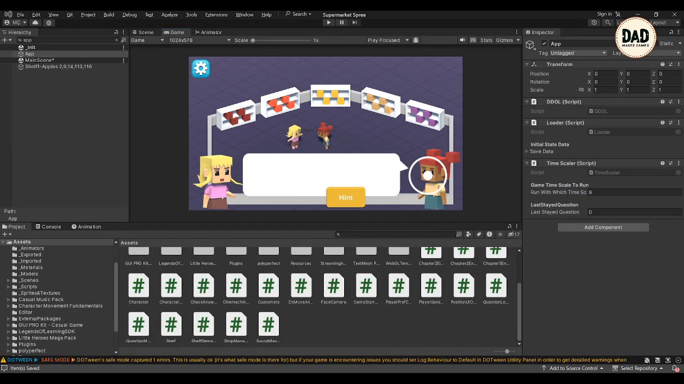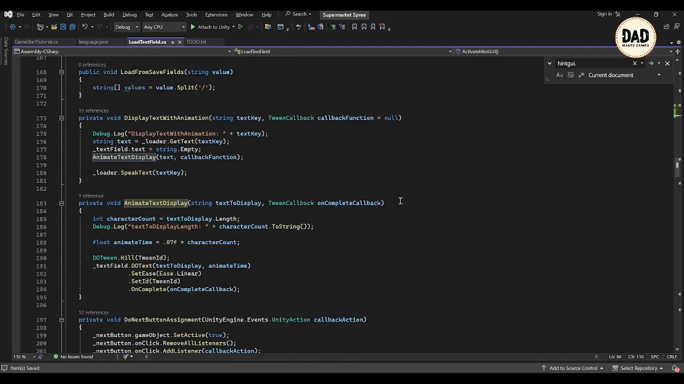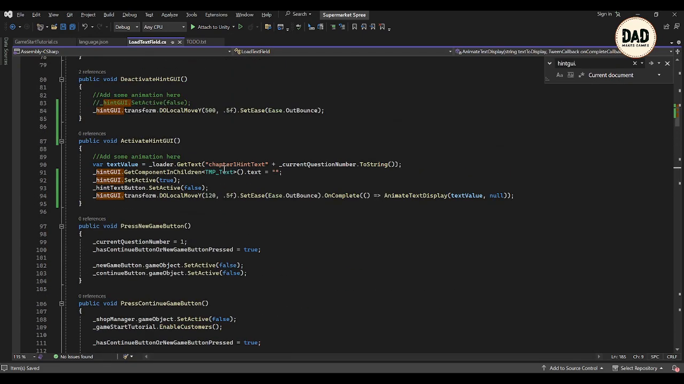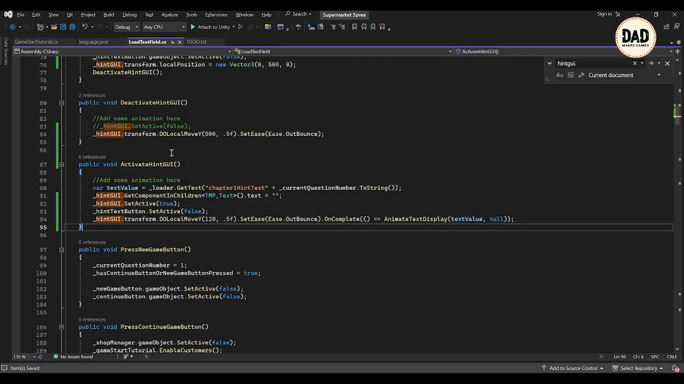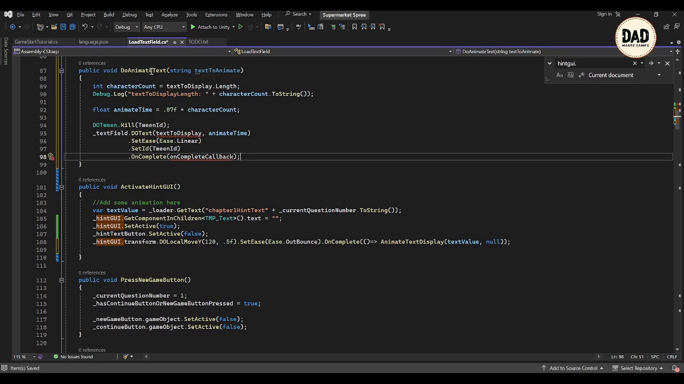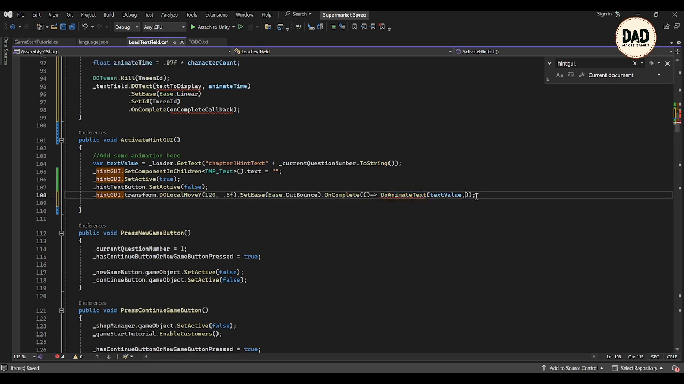However, I see my mistake. I want to use this animate text display method, but it looks like it should be updated. Let's add another method for this, as do animate text, which I removed previously, and let's just update it. And right now the hint section animations and the drop down from the upper side of the scene are completed.